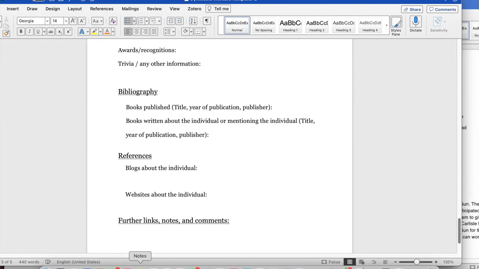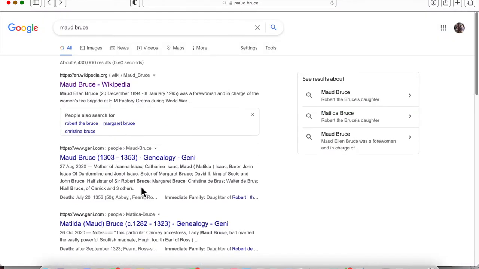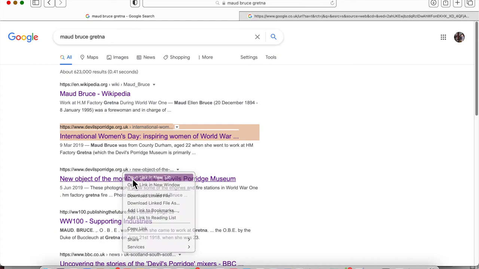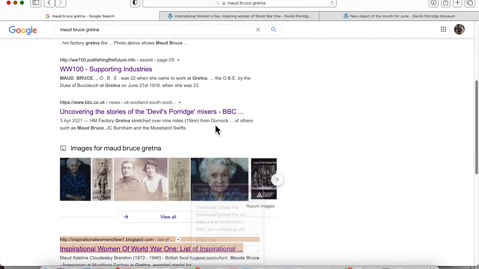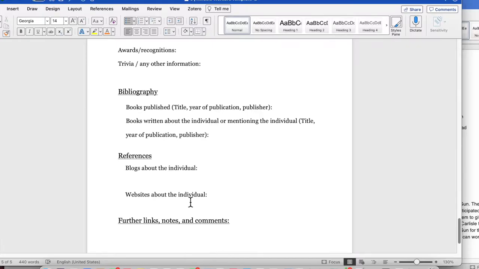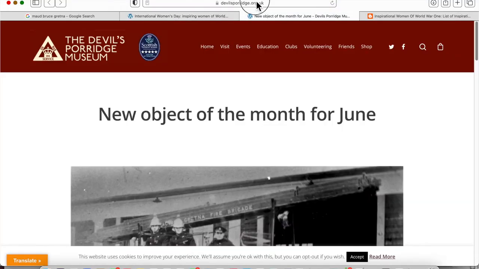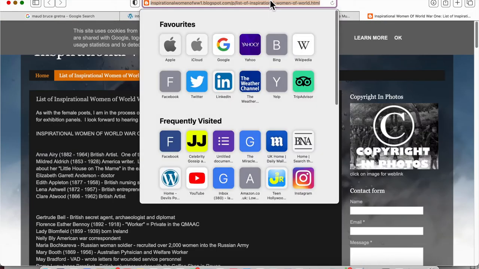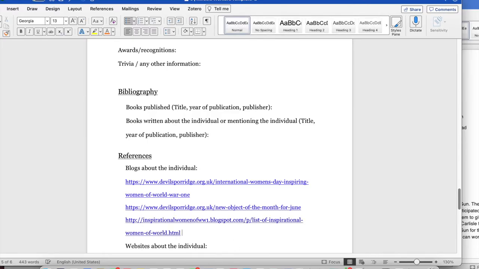I've also got down here references and bibliography, so blogs about an individual and websites about an individual. And Maud, luckily, has quite a few blogs and websites written about her. So I've just popped on Google here and I'm opening up some tabs of websites and blog posts and articles about Maud, and I'm just copying and pasting the URL of those into my document, just to show that Maud is written about online.